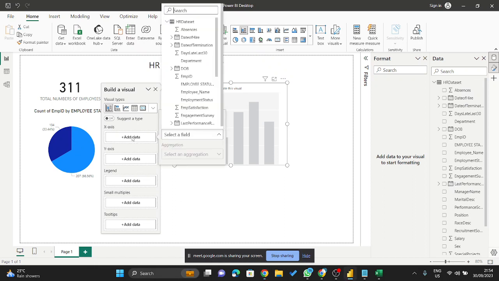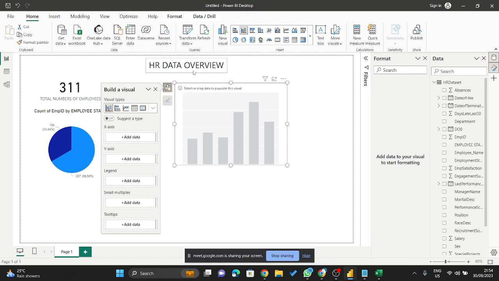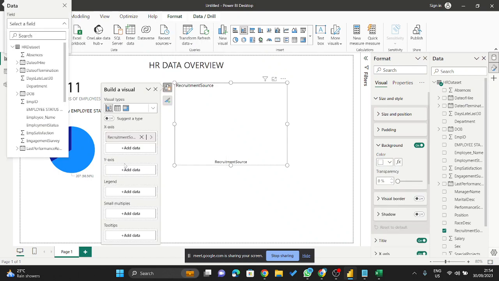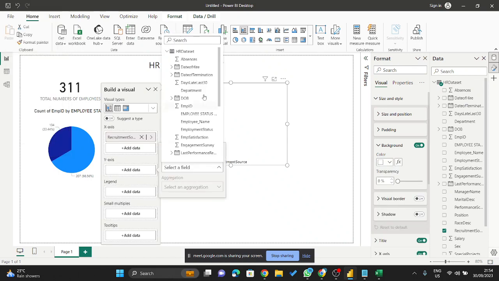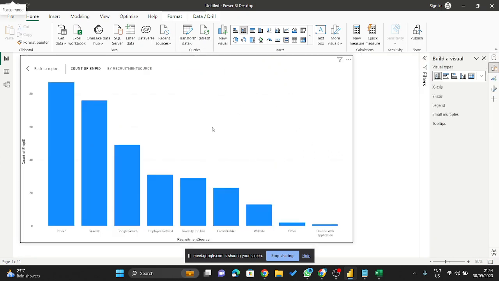Recruitment source goes into x-axis, right? Recruitment source goes into x-axis, and then numbers of employees goes into y-axis. How do we get the numbers of employees? Again, we are counting employee ID all through, right? Awesome. That was an awesome suggestion.